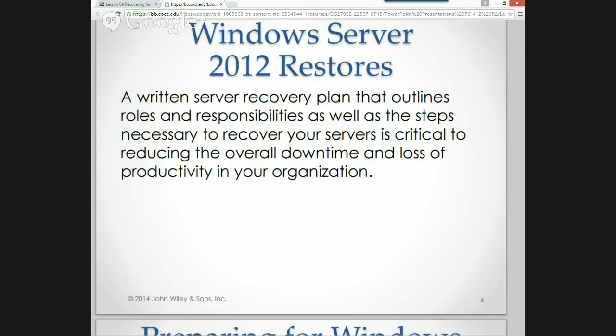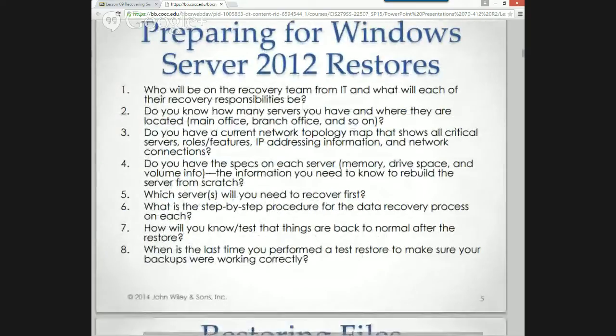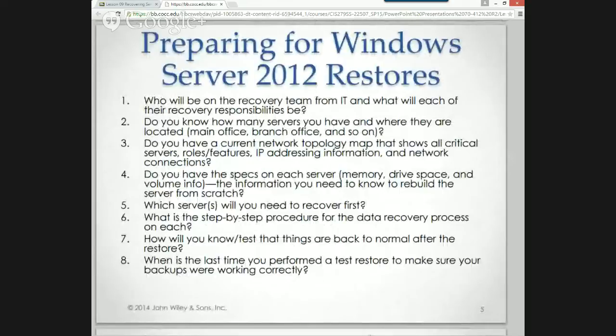So, just like with workstations, you definitely needed a backup. In the case of Columbia Aircraft, we always had a backup server of some sort that we could restore another server to in case of a complete catastrophe. Motherboard goes down, RAID controller goes down, whatever the case may be. So let's look at some things: who will be on the recovery team from IT and what will each of their recovery responsibilities be.